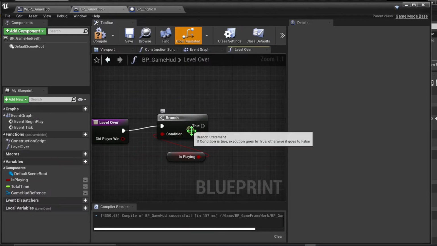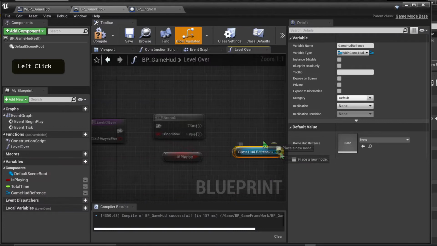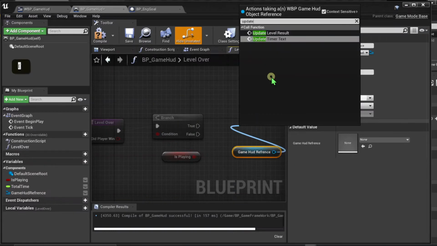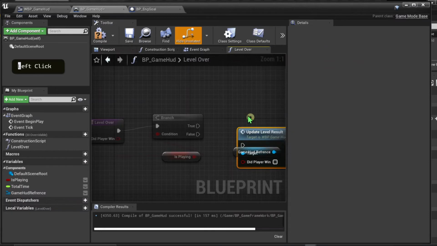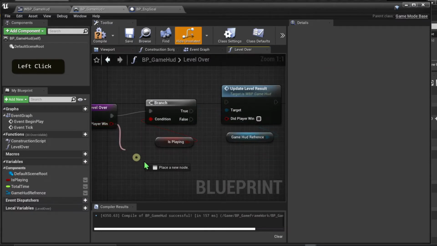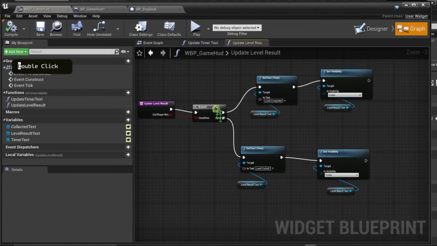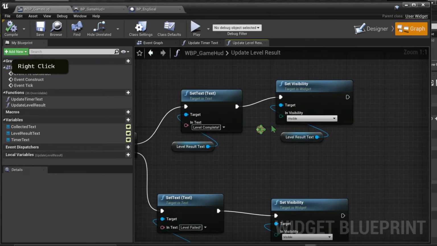And so in the event that the player won, I'm just going to take our game HUD reference, and I'm going to update level result. And from there, I can have the did player win in here. So I can just add a couple reroute nodes by left clicking. So I can drag this and I can drag that. So did player win in the event that the player won. So update level results. So if I click on that, it takes me to this node in here. So set text and set visibility.